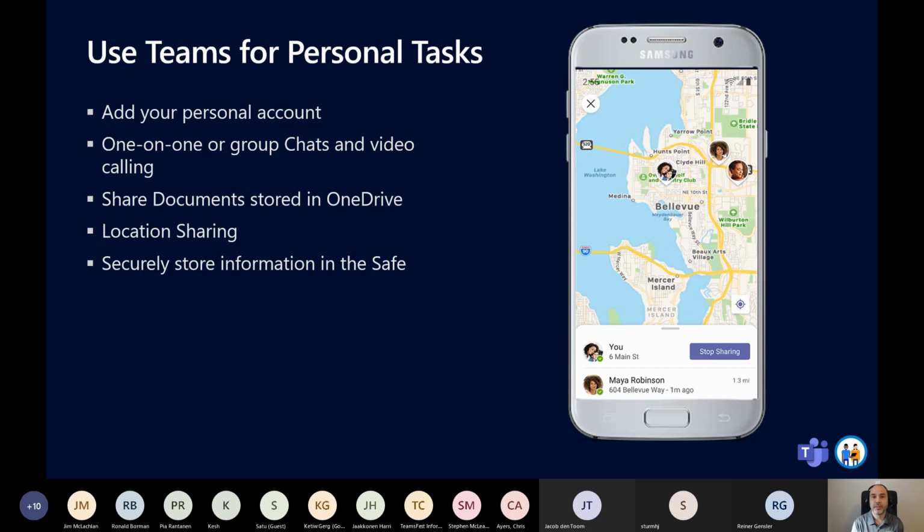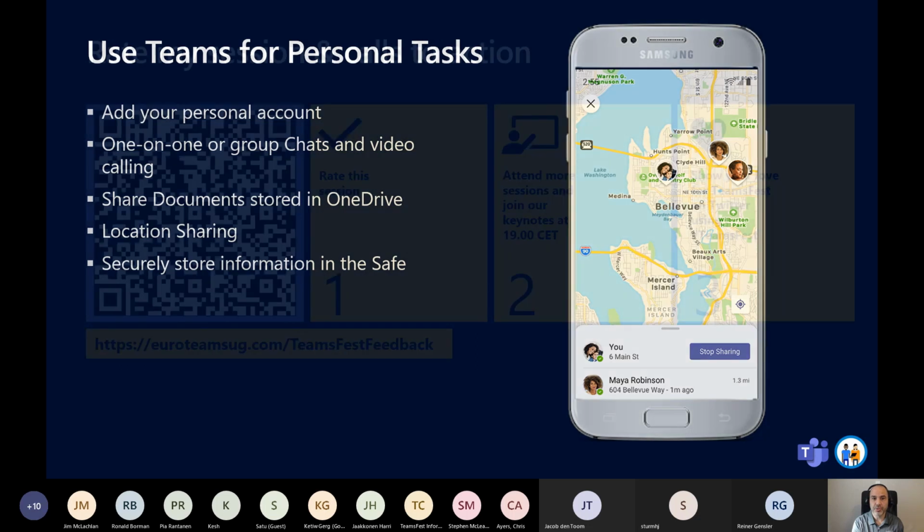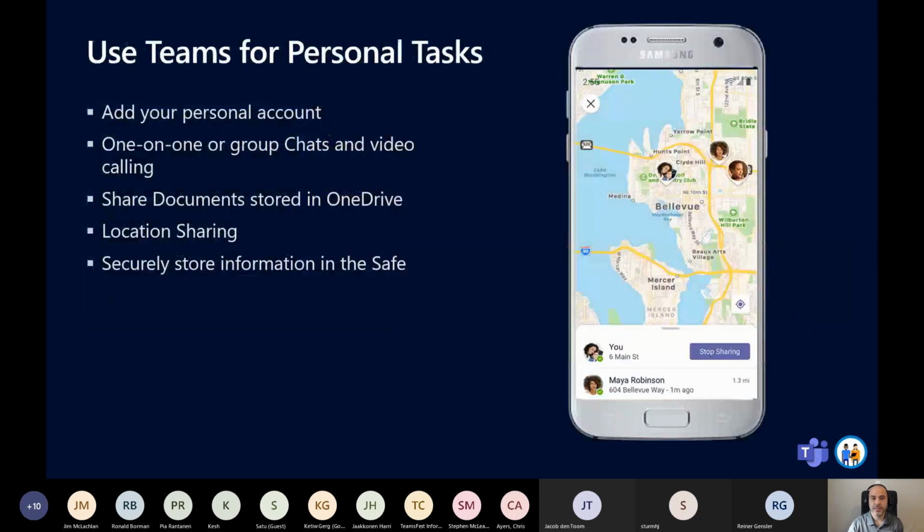You can have one-to-one or one-to-many. You can have video chats. You can share content from OneDrive. You can do the location sharing. All of that, which you can do with your corporate version, you can also do in the personal version. Something else that the tool offers for personal is something called the safe. And the safe essentially allows you to store your personal information that you may not readily remember.